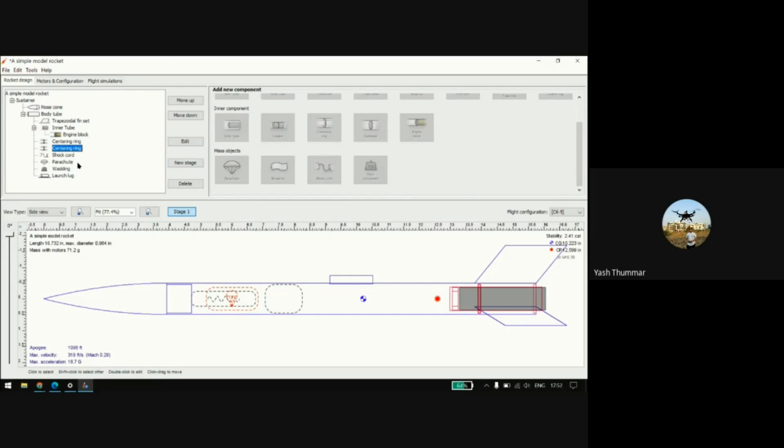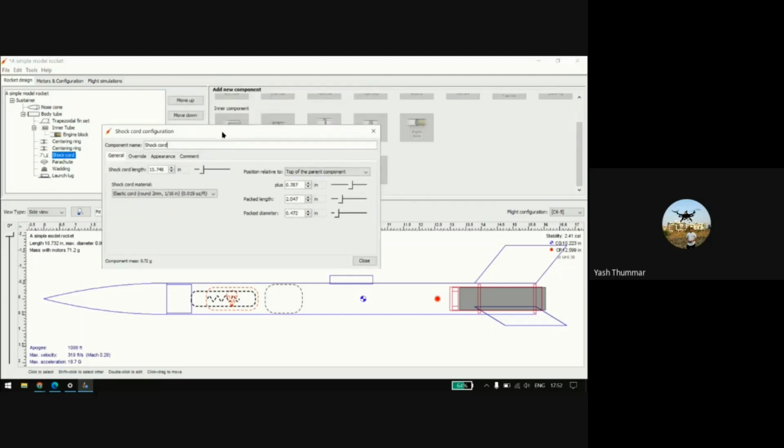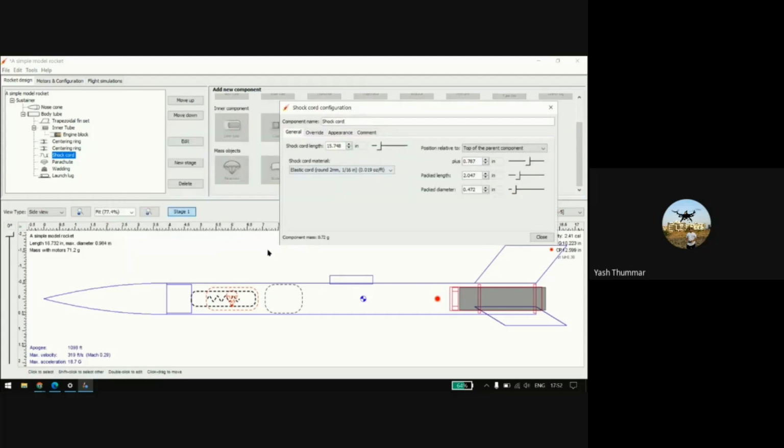Okay, so you have to put the shock cord. So go and add the shock cord, the name. Generally you have to define the shock cord length. When you see some good practical videos, they talk about this shock cord and how it is used here. So you have to define the shock cord length, the shock cord material as I told you, and the position relative to where you have to put the shock cord.